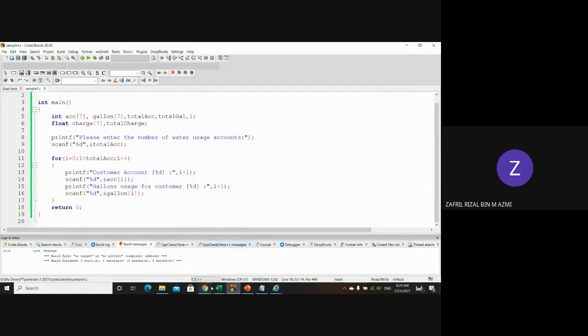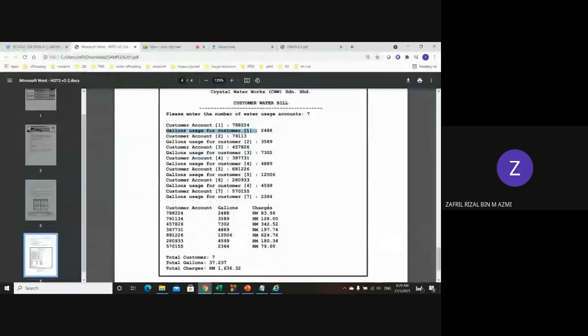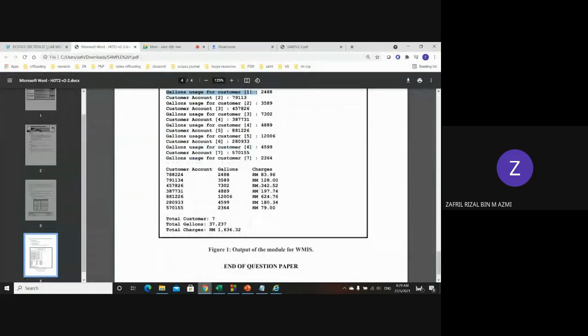What's the next step? The calculation to get the charges. The next step is to get the charges for each of the customer accounts. Meaning that if there are 7 accounts, then there must be 7 charges. So clearly this is an array, and an array must have looping.